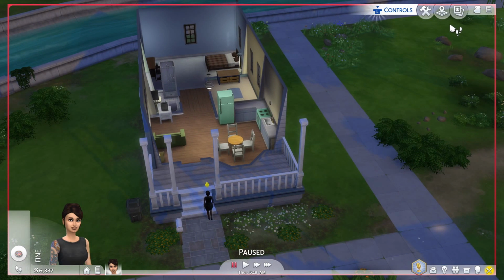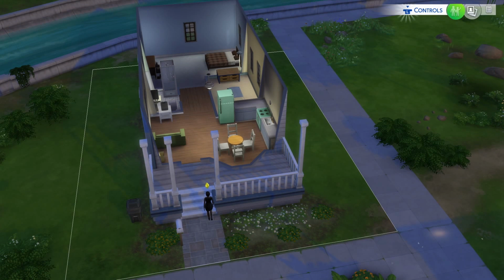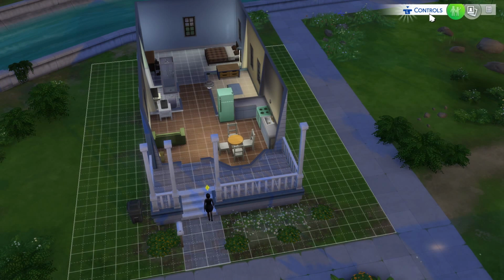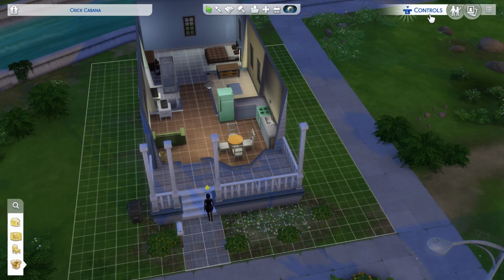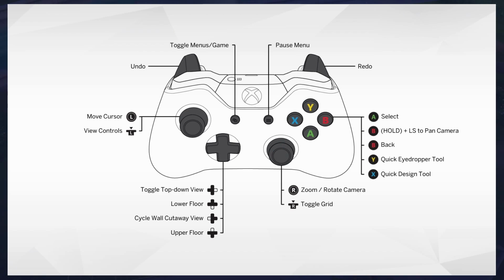Alright, so now let's get out of here and get back. I hit B to bring the UI back up. And now I'm going to go into build mode here. We're going to take a look at that controller configuration. Alright, so you can see again, everything has changed to work for build buy. You still have your undo redo just like you had in Create a Sim.